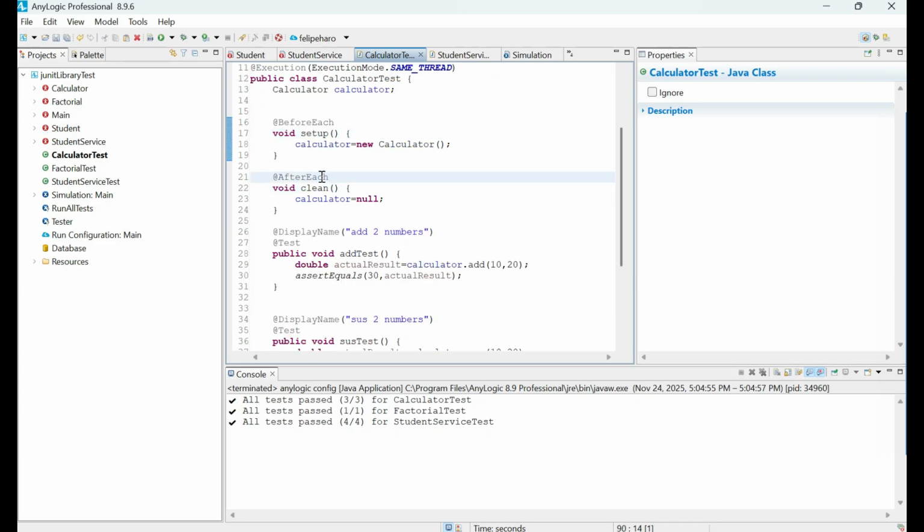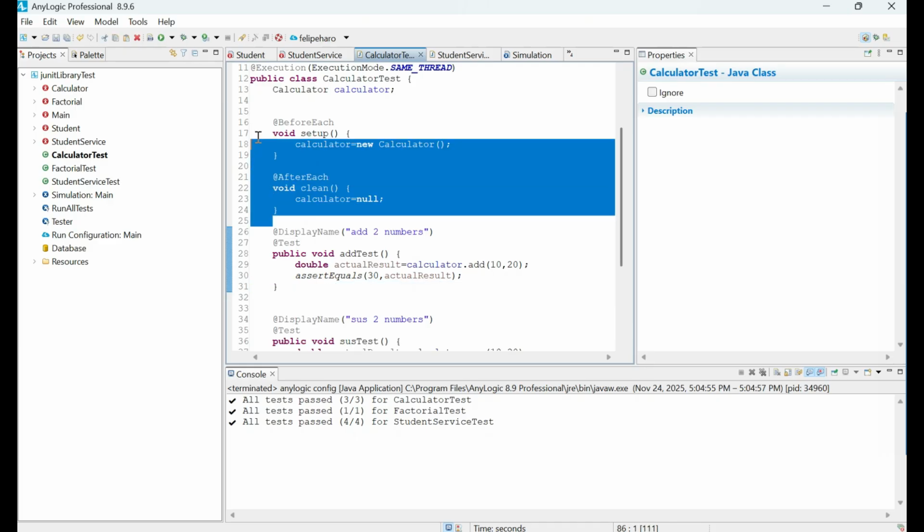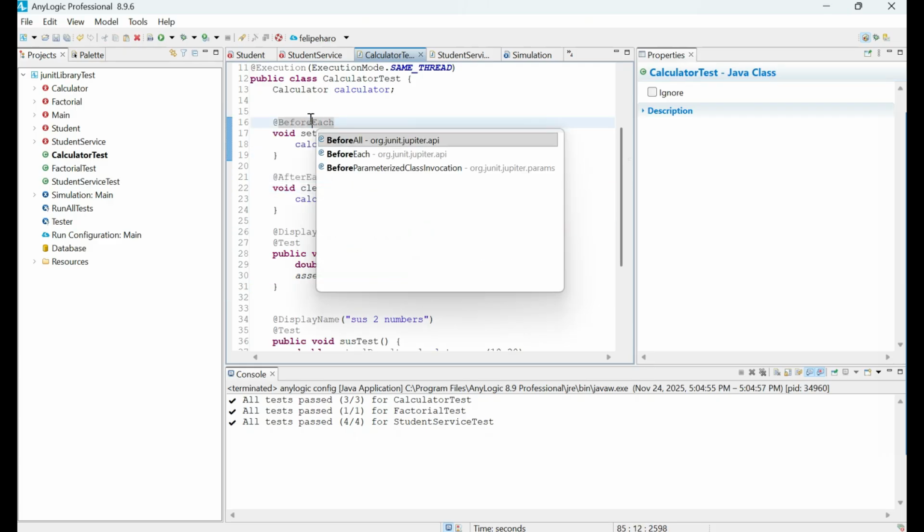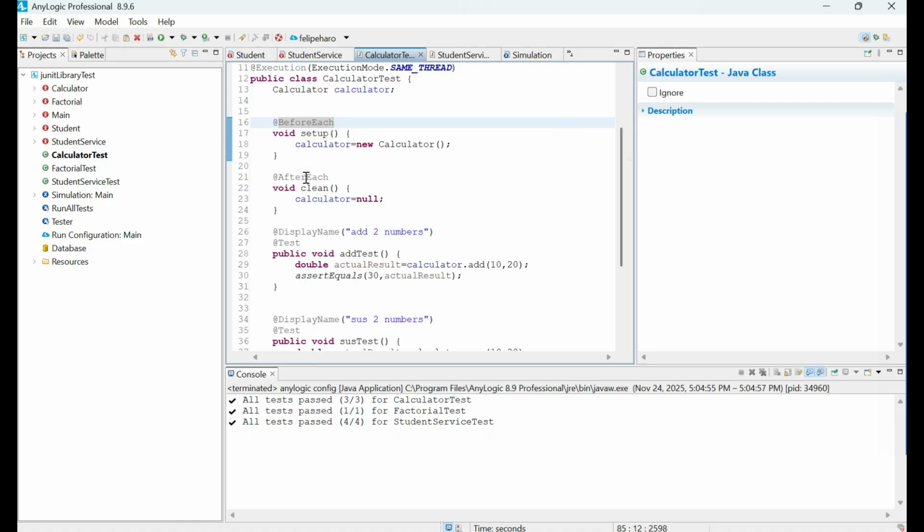The same thing with after each. After each test, if you want to clean, you set up the calculator equal to null. And that means that after each test, this will happen. So this is equivalent to putting this here at the end of each test. But this is cleaner. So you can use after each, before each, but there's also others like before all or after all. Before all will run something before all the tests. So you can do that.